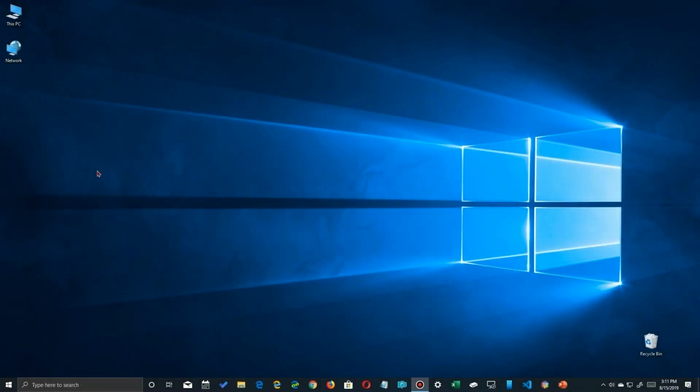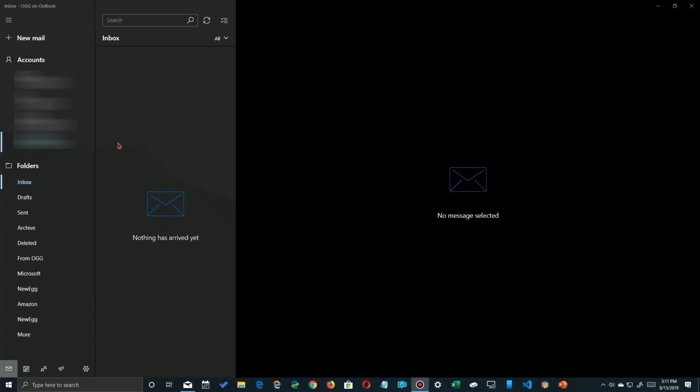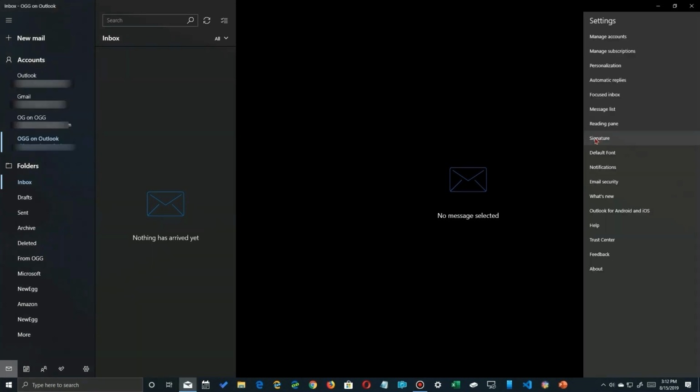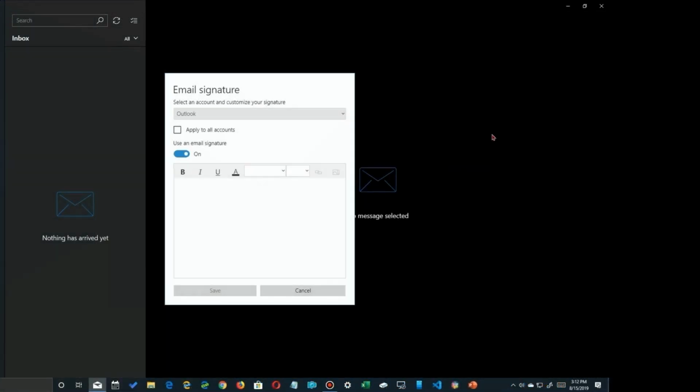So in the Windows 10 mail client, you can have multiple email addresses. First you open it up, and as you can see here, they're blurred, but I have multiple email addresses set up. But you don't go to the individual one. Instead, you go down here at the bottom, and you click on the gear icon to open up your settings. Then you click on signatures on the right panel over here. You'll see that it has a dialog box, and you'll notice here that you have a drop down for each and every one of the email addresses that you have set up on your system.